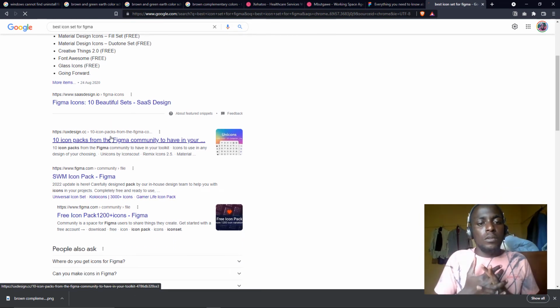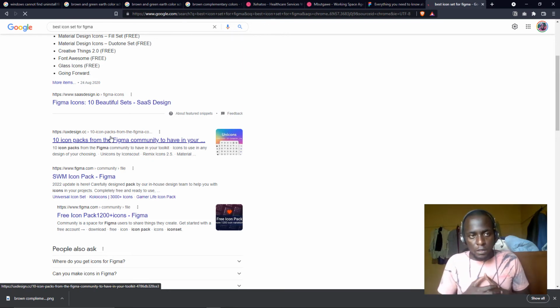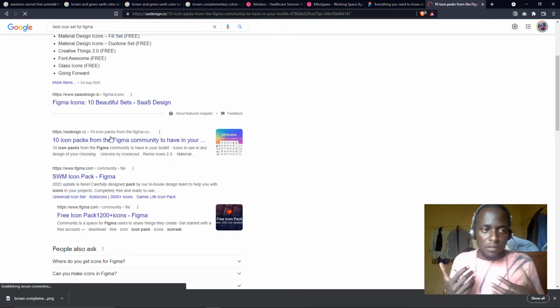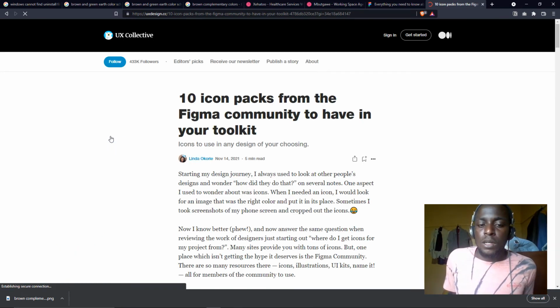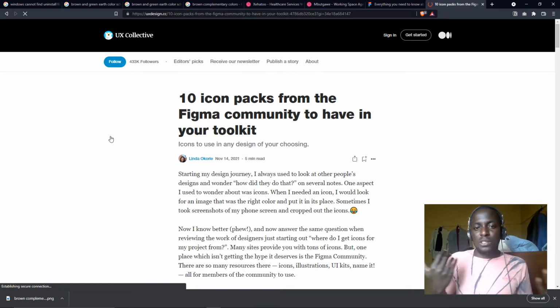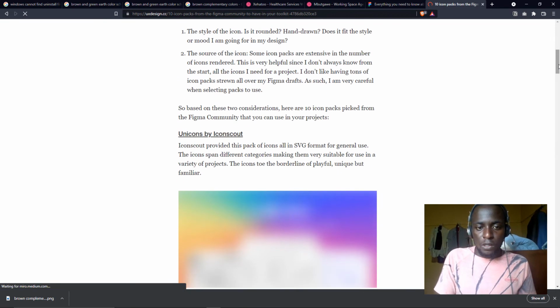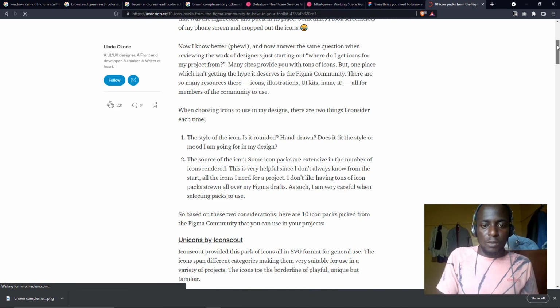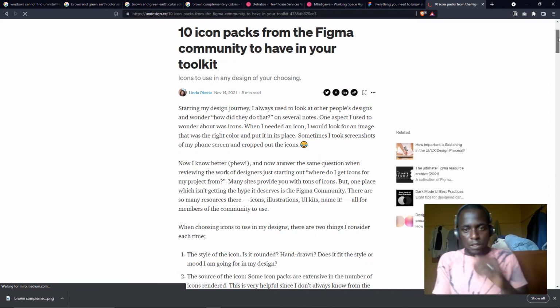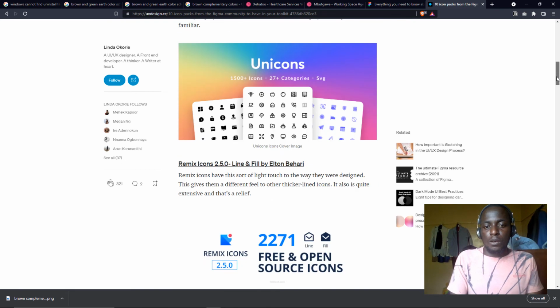So let's go with this, 10 icon packs from the Figma community. I was saying it's just effort. The reason I'm telling you about effort is that you just have to try and go a little bit longer, because it's so tough to keep making things. Especially after you've hit UX Collective, which usually has a paywall. Magic, this one isn't behind a paywall. Actually I follow UX Collective on Medium, but it's almost always behind a paywall.